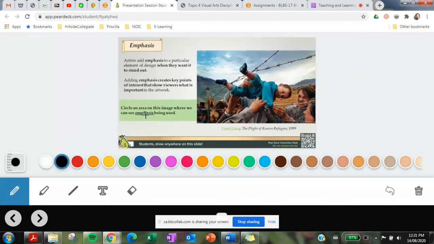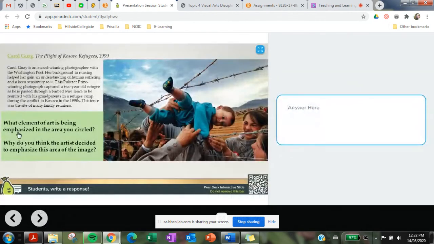We go into emphasis. The student circles an area where they see emphasis being used. So they might say, okay, they're emphasizing the child. And then, so what element was being emphasized in the area we circled? We could say form. Why do we think they decided to emphasize this? The free form shape of the child, being sent over the Kosovo border, shows how much their parents wanted this child to have freedom and to have a new life.